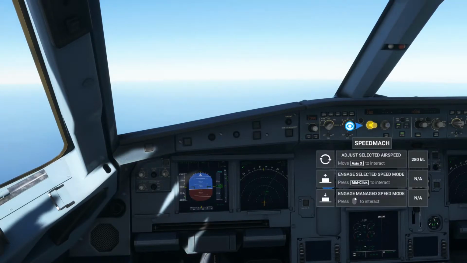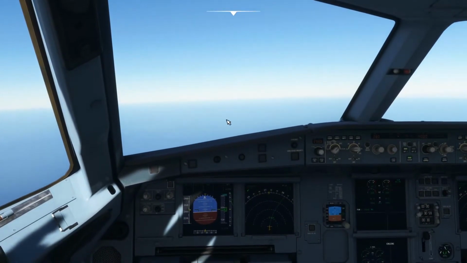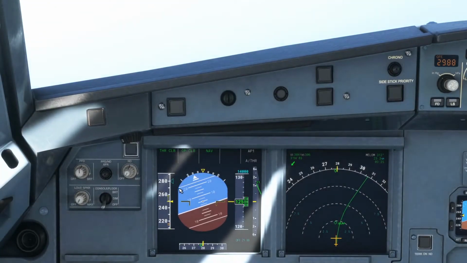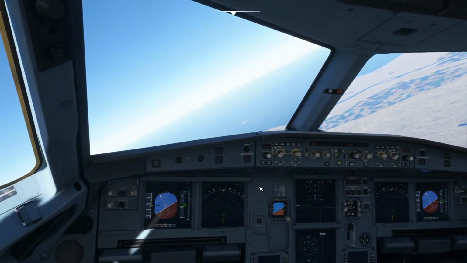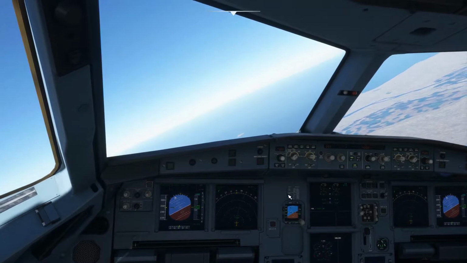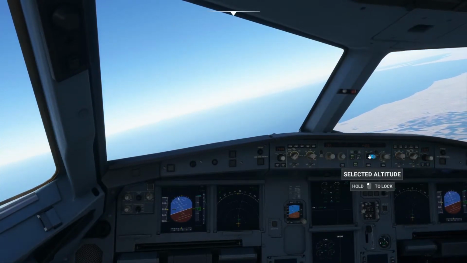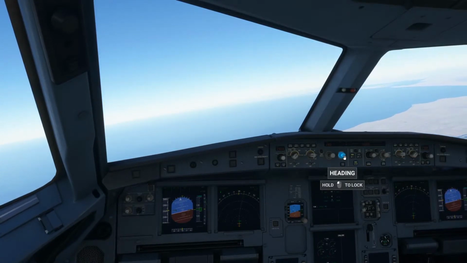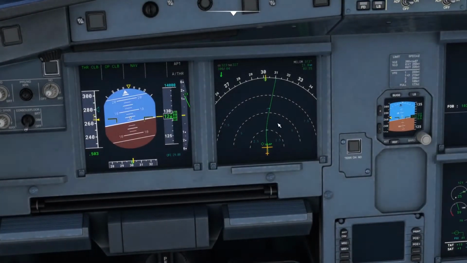Left click and then I will press the mouse wheel, and the plane will now fly at 280 knots as I have given a selected speed over here. So now the plane is climbing to 14,000 feet. So the both are in selected mode, whereas the heading is in the managed mode. It will fly according to the flight path.